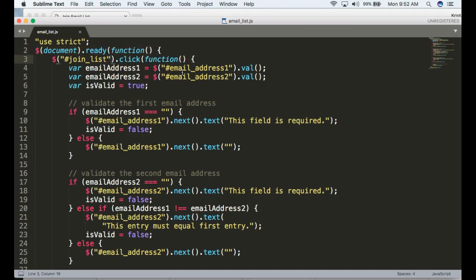So the logic is the same. We're just using a different method of accessing and presenting the data. So right here we've declared variables that equal our selector and the value in each text field. We've also set our toggle is valid to true. So first we can validate the first email address.